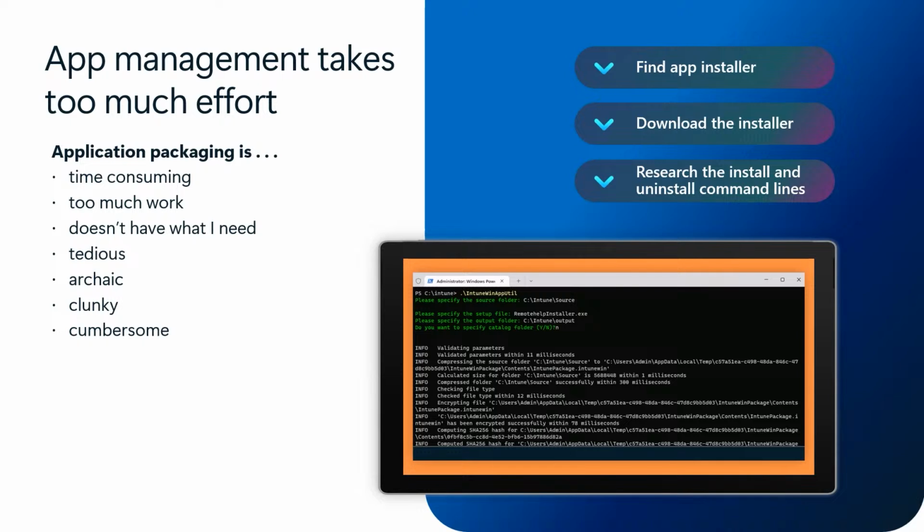So what we did is we created this larger catalog of applications. These applications that we've created, or this catalog that we've created, has these applications that are prepackaged. They have all that information on it. They have the install command, the uninstall command. They have the detection rules. They have the requirements. So instead of you having to find that installer, download the installer, research the install and uninstall command lines, we've gone through, we've done all that work for you.